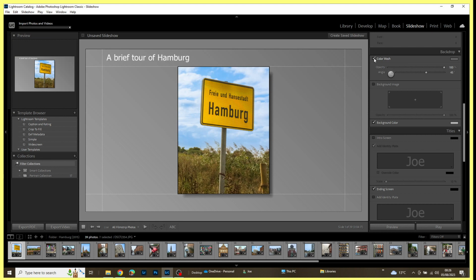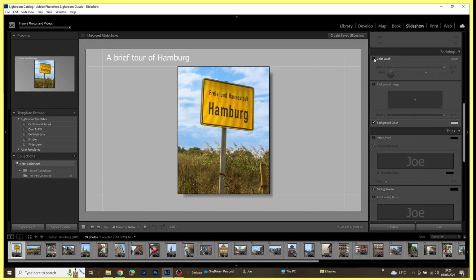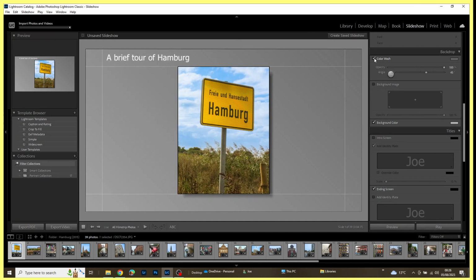So the first checkbox, we can add a color wash to the image if you want, and that's more of a graded color wash. We can adjust the angle of it and the opacity. Moving down, we could also, if we wanted to, add a background image. But if we decide to do that, if I check the tick box, we have to use an image for the background that's already in your selection of images.